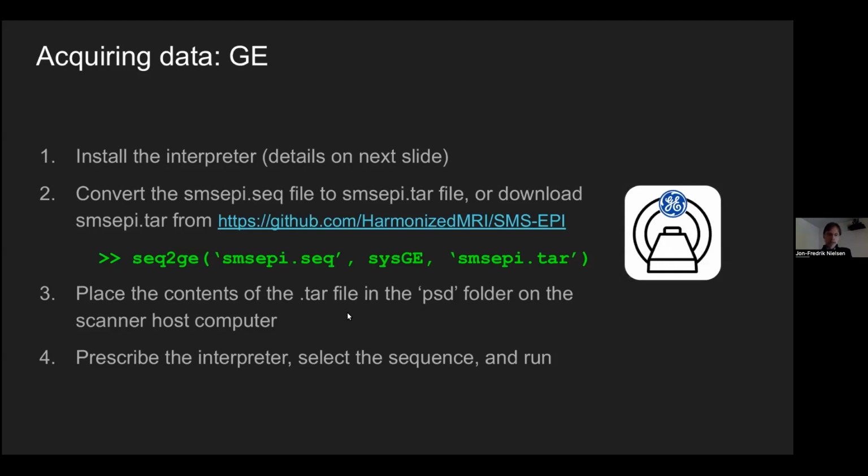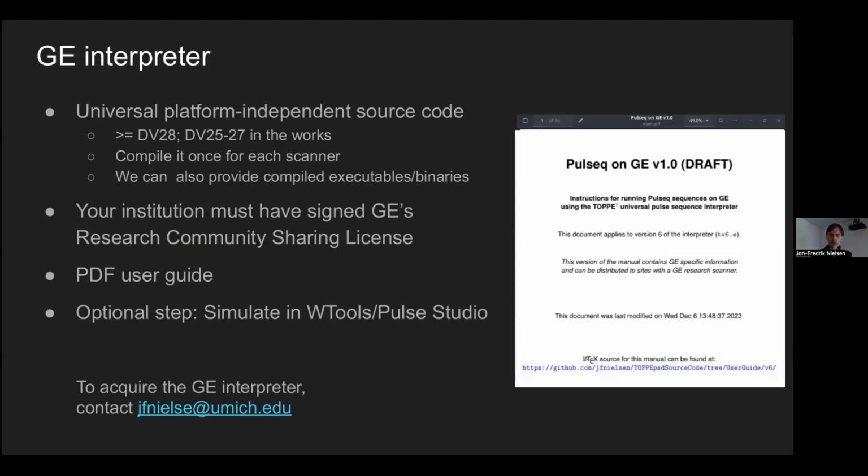On the GE side, again, I'll give details on the next slide how to get that. There's a file conversion step at the moment that's implemented in MATLAB that converts the seq file to another file, actually a tar file. It's a collection of files that are then put on the scanner. But apart from that, it works in the same way. To obtain the GE interpreter, you can contact me.